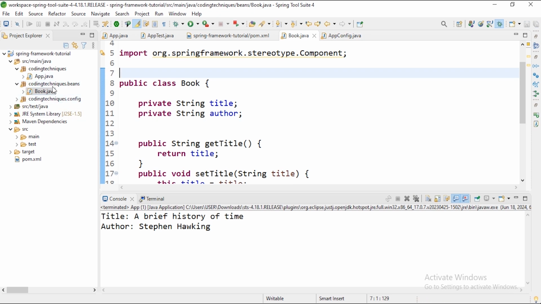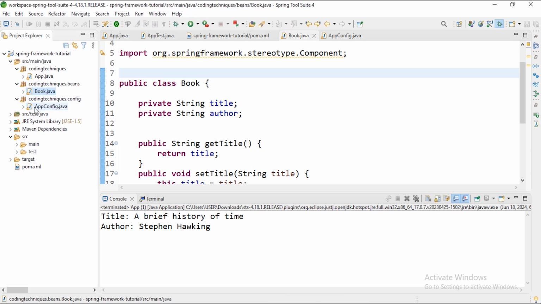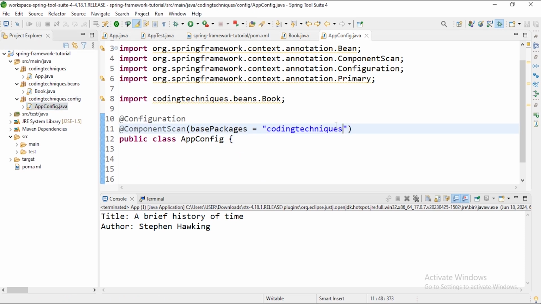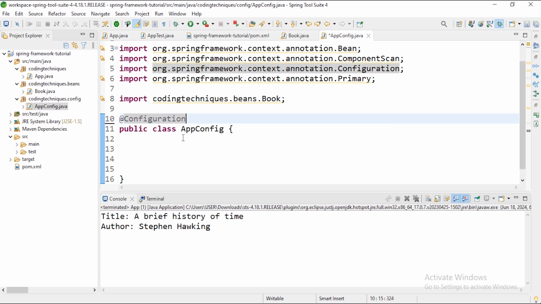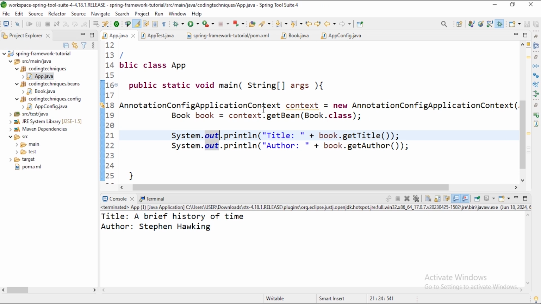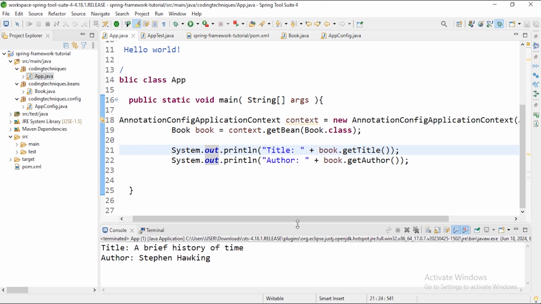So inside the config, that is the AppConfig, we have this. Let's remove it also, the @ComponentScan that we used to look for the stereotype annotation classes. Let's save the changes and go to the App.java. Here I will show you an example of how to add bean programmatically.